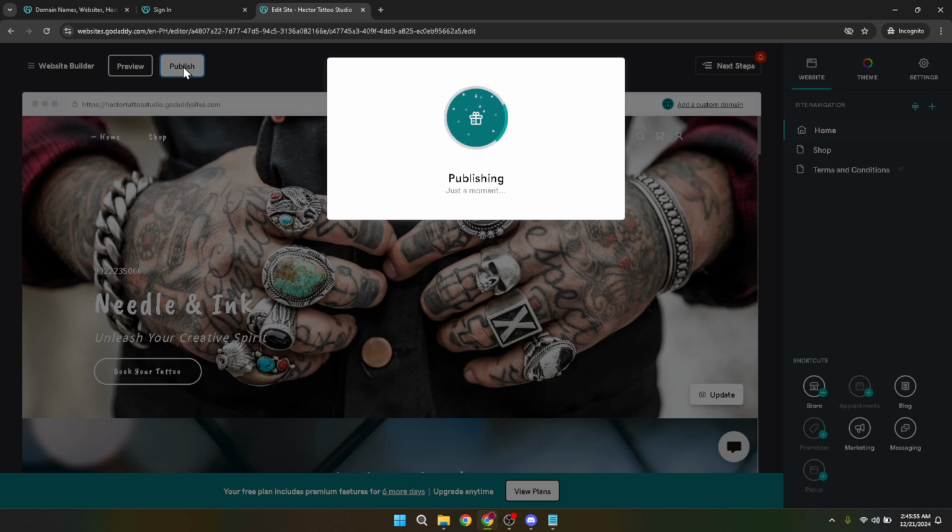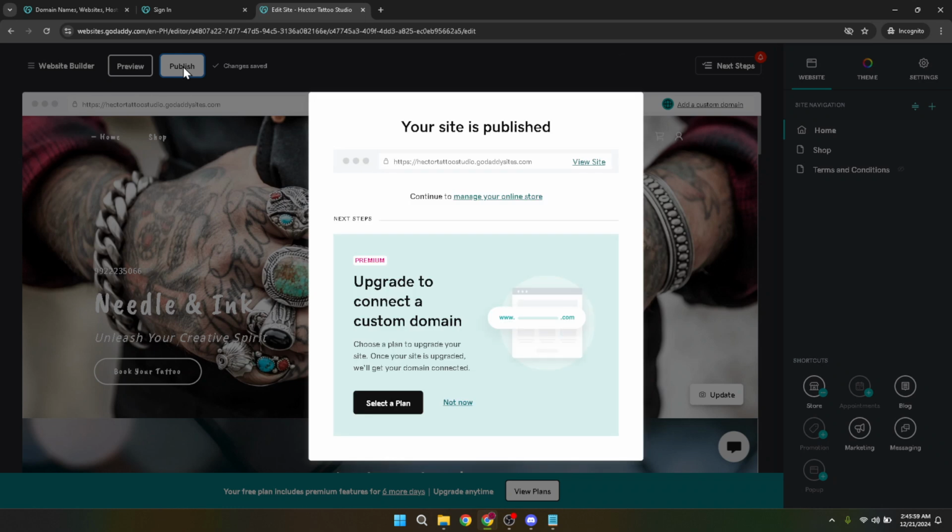But before we wrap up, here are a few additional tips to ensure your website performs well and remains secure. 1. Regularly update your website's content. This keeps your site fresh and engaging for visitors. 2. Optimize your website for search engines. Utilize keywords, meta tags, and descriptions to improve your site's visibility. 3. Keep an eye on your website's security. Godaddy offers various security features such as SSL certificates to protect your site and your visitors' data.